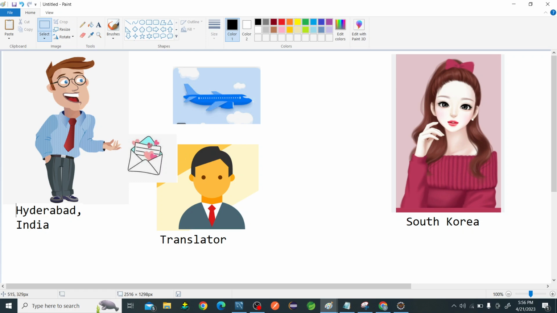So what he will do, he will arrange a translator. The translator is the person who knows both languages. He arranged a translator so that he will convert the Telugu language into Korean language. Are you able to get my point, right? The translator is the person who will convert the Telugu love letter into Korean.